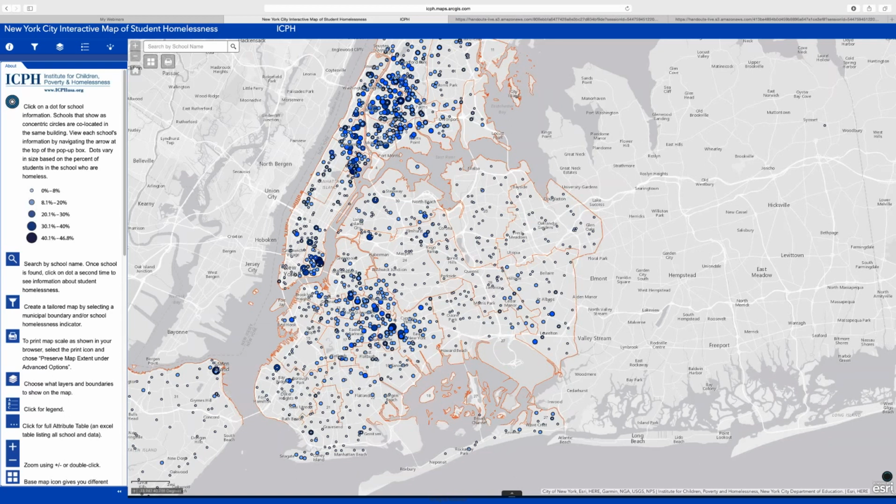To interact with the map, you simply click on a dot, and a box will appear. In this box will be the school name and address, as well as information on the total number of students enrolled in the school, the total number of homeless students, and the percent of students that are homeless. In addition, below this information will be municipal boundaries that the school falls into, including the school district, city council district, community district, police precinct, as well as others.